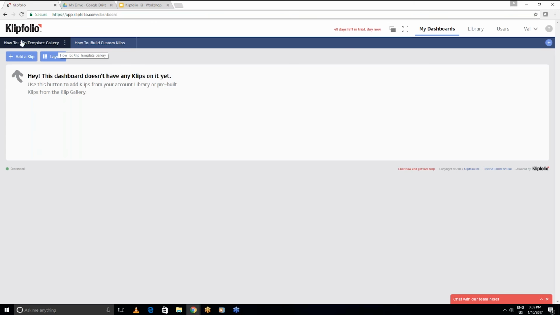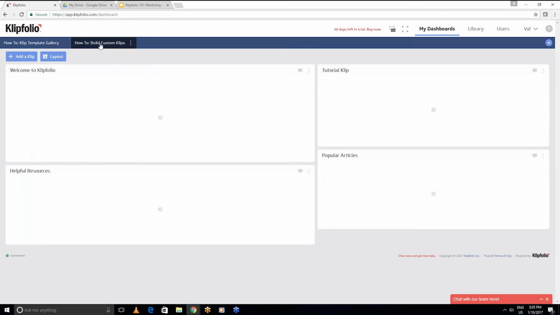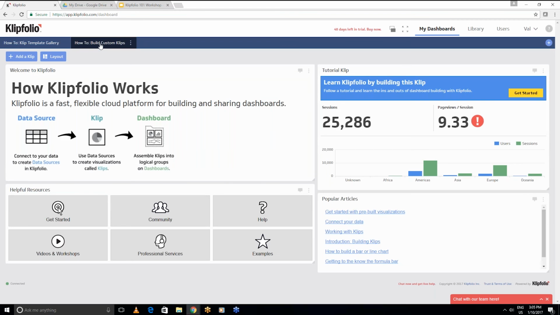What you're going to see at the very top here is what we call our dashboard tab. You're going to see this nice navy blue line here. That's where all your dashboards are going to live. In our account right now, we have 2 dashboards. These are dashboards that are automatically included in everyone's account. So when you first log into Klipfolio, this is what you're going to see.